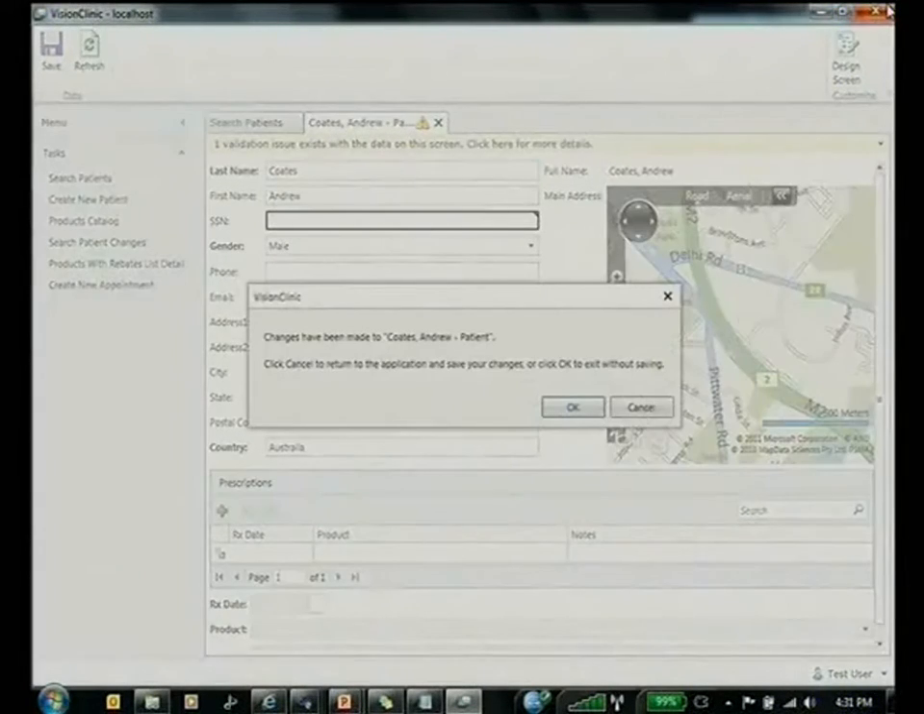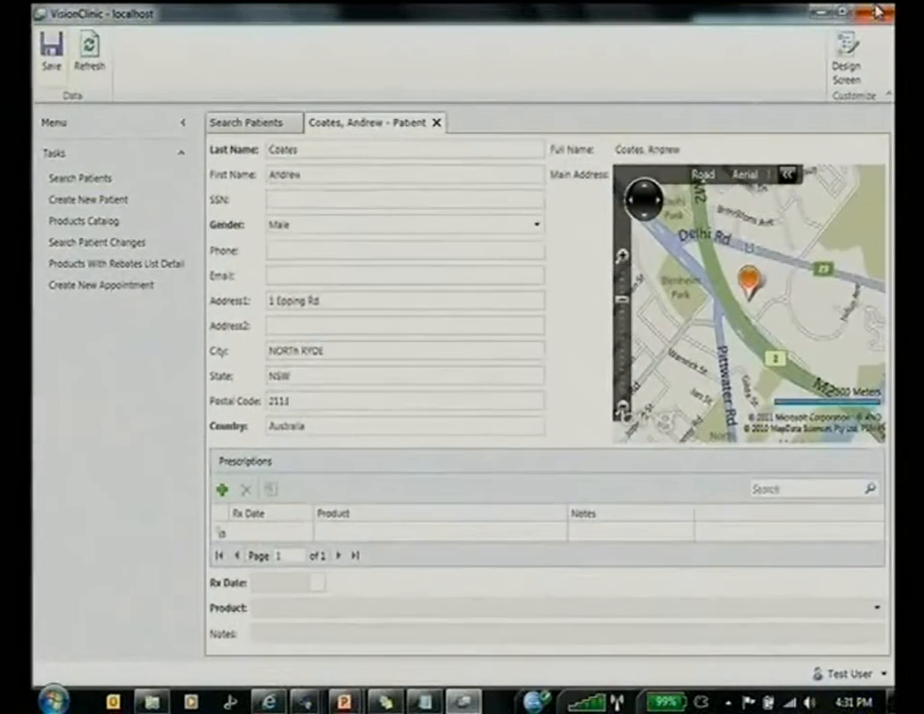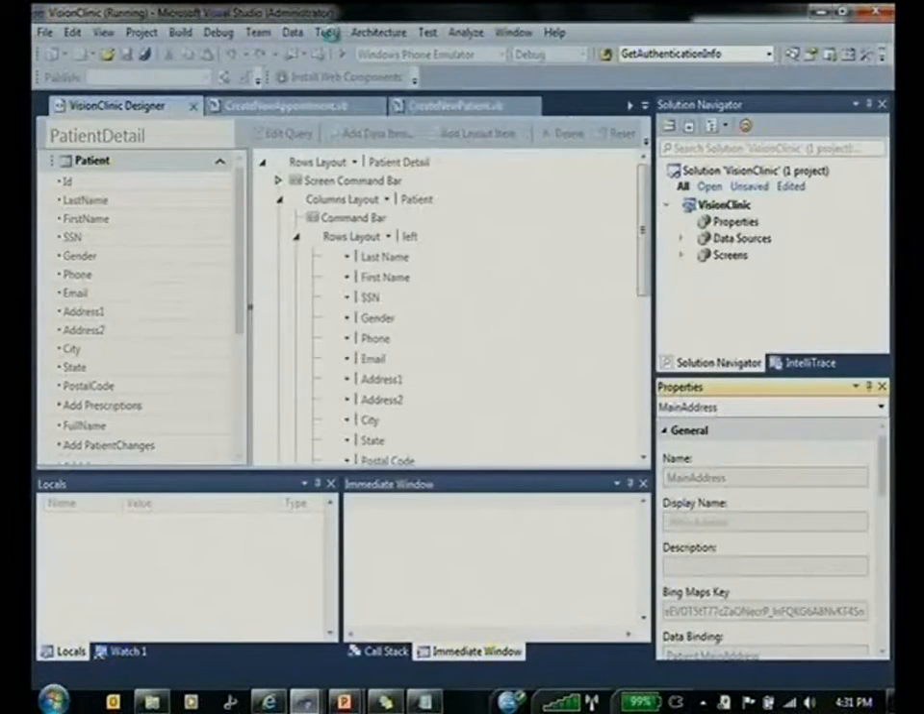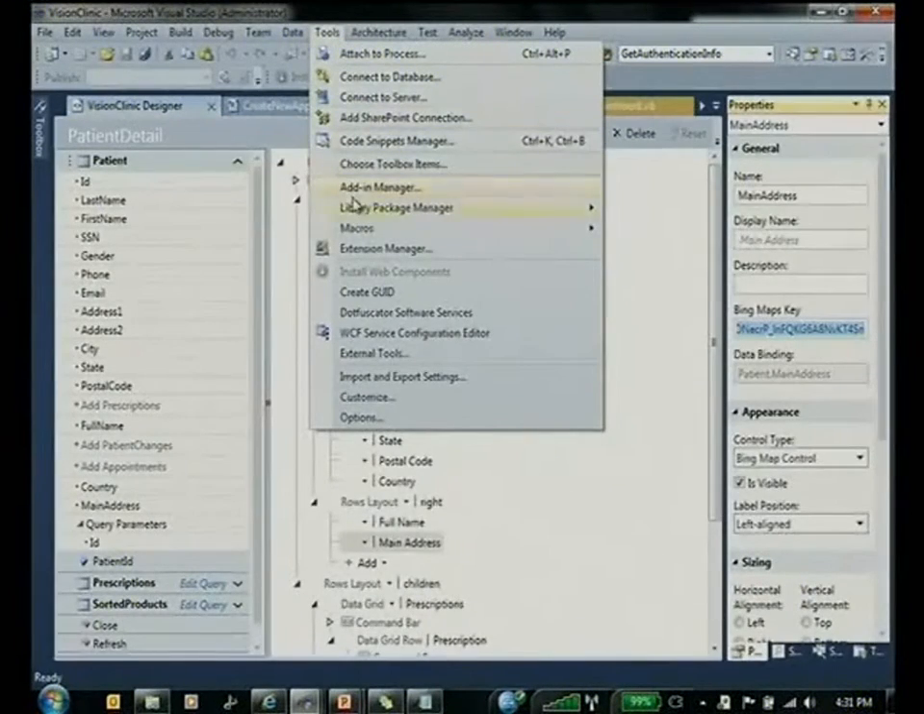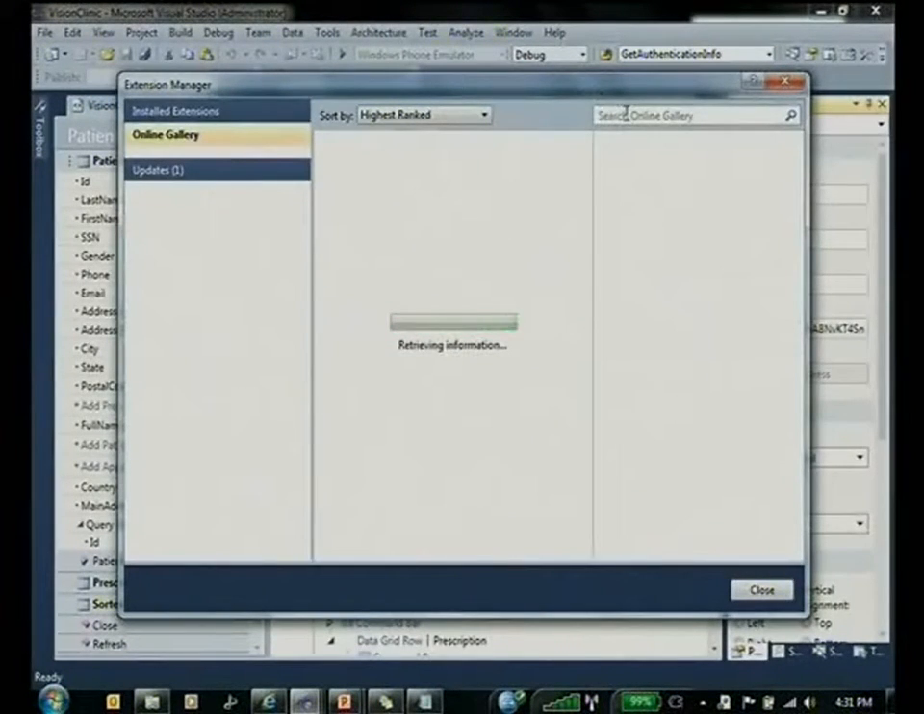In fact, let me quickly show you. Cancel, I'm going to save that. Let me quickly show you in here, Tools, Extensions Manager. I'm going to search in the online gallery. Let's go LightSwitch.